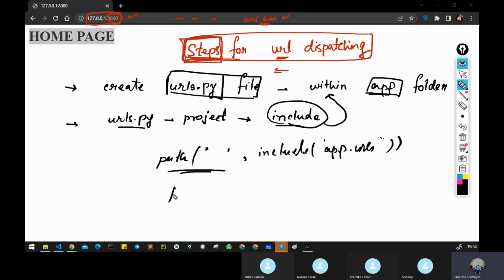And in the app, whenever a blank path is specified, we will send it to a views dot function. The function name is home. The home function will handle this one. And within this home function, we are going to write the actual home function. You know how to write a normal function.